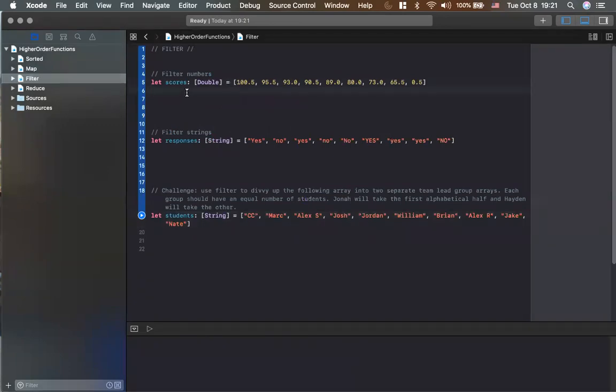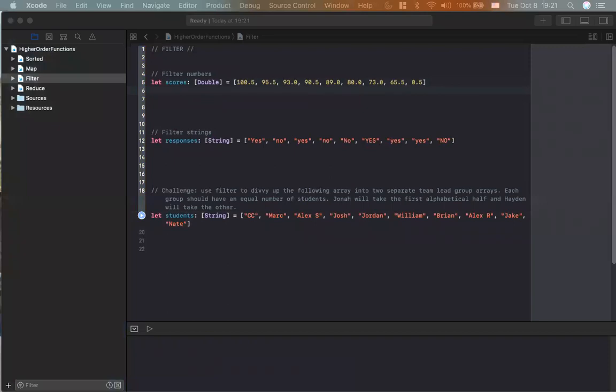Someone want to take a wild guess and tell me what filter does? CC's smiling like, I think I know what it does. It does a comparison and only gives you those results that are true to that comparison. Yes. We're going to pass in a Boolean property as a closure, and then it will evaluate that. If it's true, it will return those values. If it's not true, it will ignore those values.